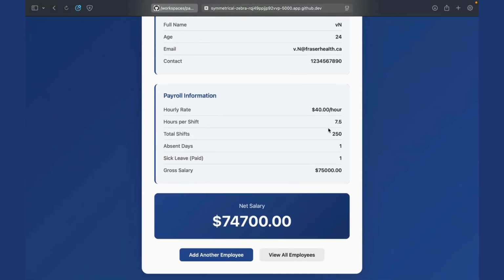Now, for the interesting part, the calculation logic. Notice how the system handles absence versus sick leave. VN had one absent day, which equals 7.5 hours of unpaid time. At $40 per hour, that's $300 deducted from their gross pay. And as you can see, that is reflected perfectly in their net salary.